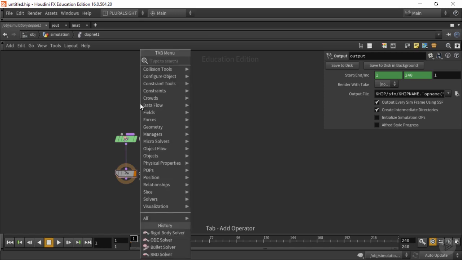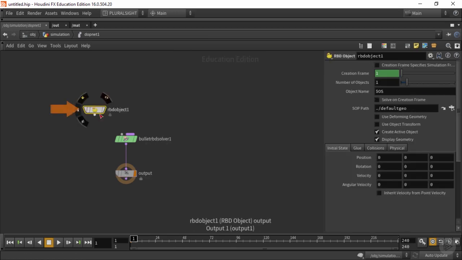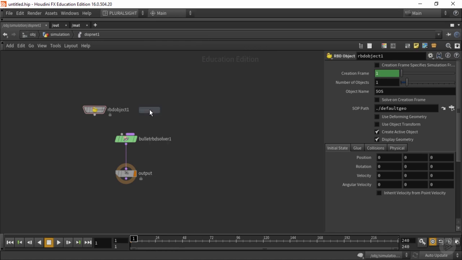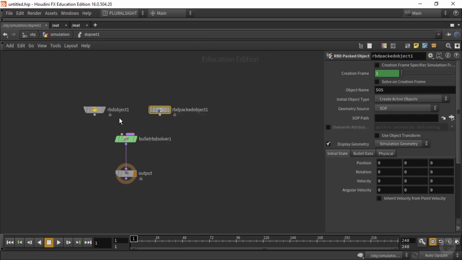And there are two types of objects that would work with the Bullet solver. There's a regular RBD object, which you can see here. It's got a little rubber ducky on it, and that would work fine. However, later in the course, we're going to be working with a lot of geometry, and there's a great workflow in Houdini with what's called packed primitives, which I'll have a clip on a little later. And just to keep the workflow the same, whether we're working with one object or many objects, we're actually going to use a packed object. So an RBD packed object, and now you'll see that has a bowling ball and some bowling pins on it, and we're going to use that.